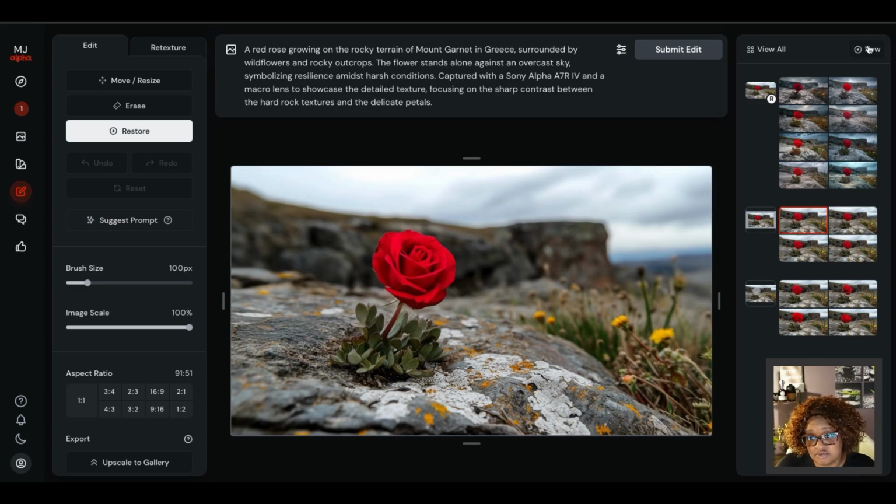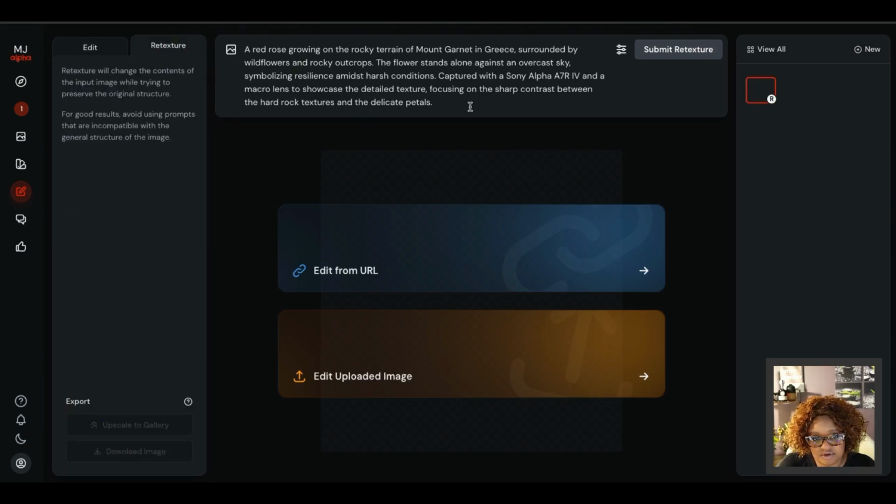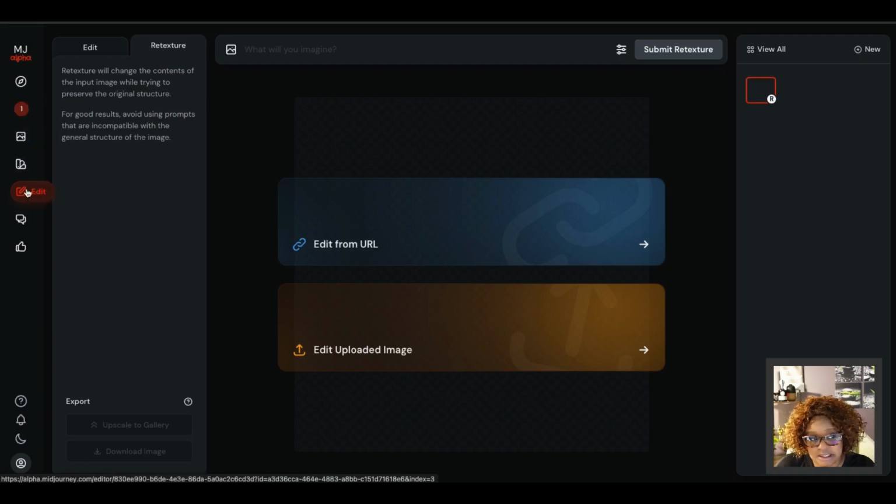But that's how, if you want to start a new one, you hit new there and you still have your tabs here and you can erase this. It will keep the last prompt you used, so you can erase that. But that's it. And over here on the side, you go to edit, not explore, create, organize, personalize. Down here towards the bottom, edit. But have fun.